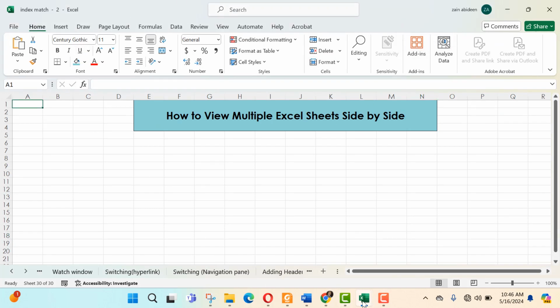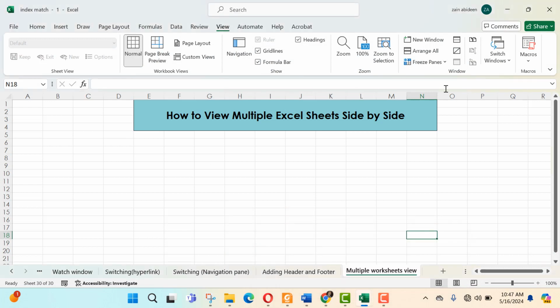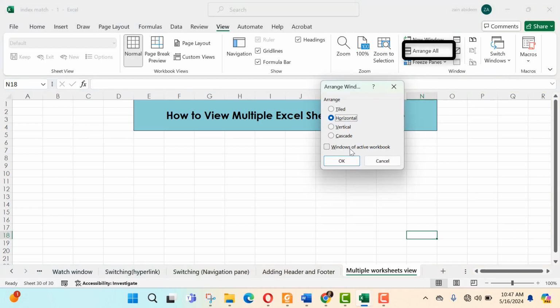Now how many windows do I have? Two windows. One is index match 1 and the other is index match 2. Now I'll go to index match 1, and currently I can still only view one worksheet at a time. If I want to see these two worksheets side by side, I have to click on Arrange All. Now how do I want to arrange them? Horizontally, vertically, or some other option? I want them arranged vertically. Then I will press OK.